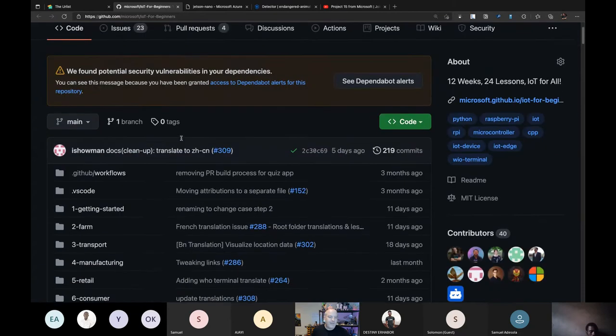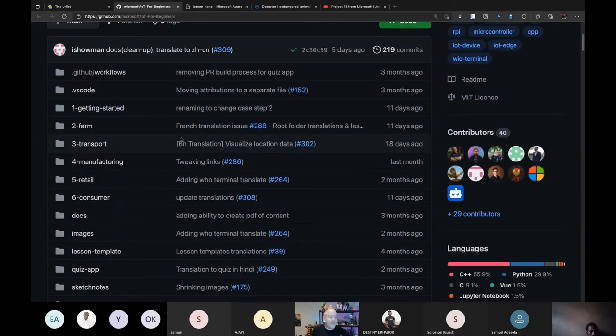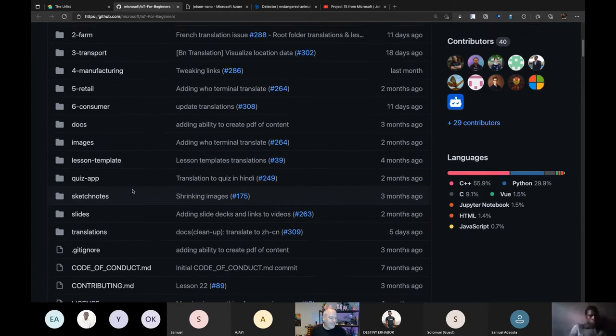It's at github.com/Microsoft/IoT for Beginners. This has got a whole lot of intro to IoT stuff. It's 24 lessons teaching you IoT, and it's got a lot of project-based stuff. You do digital agriculture, manufacturing, you look at running these kinds of models on devices. We've got location data, a whole lot of great stuff on here.